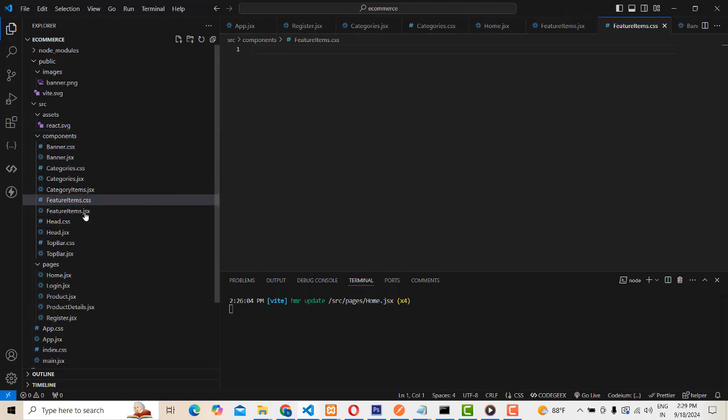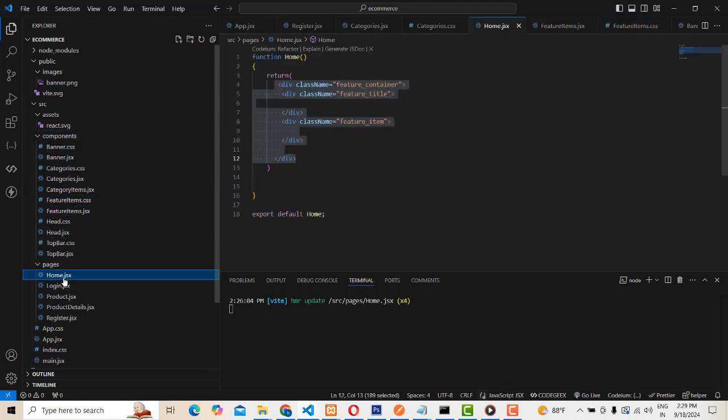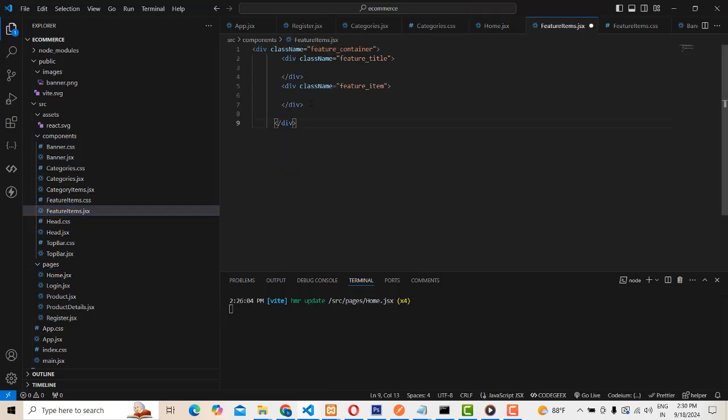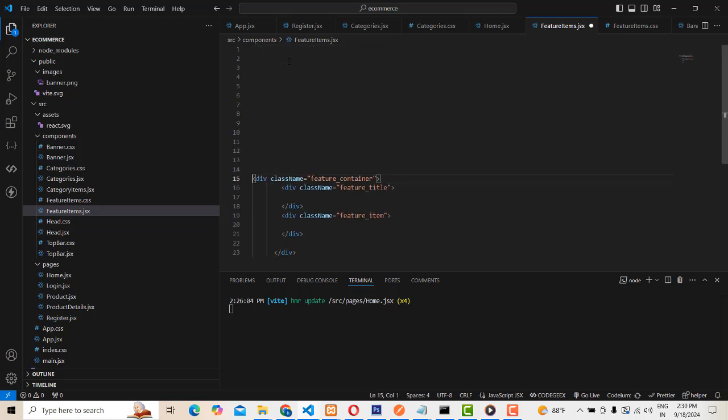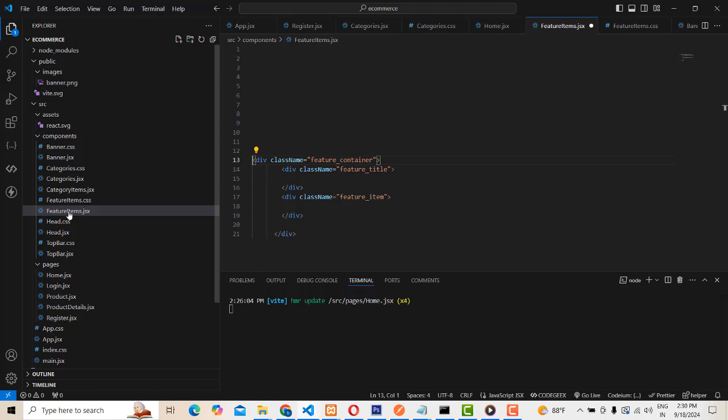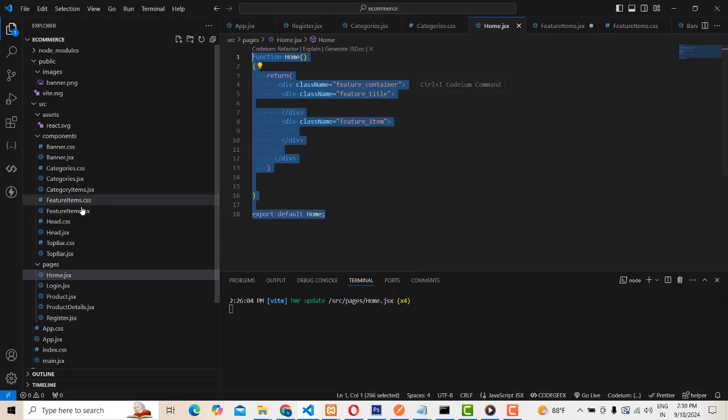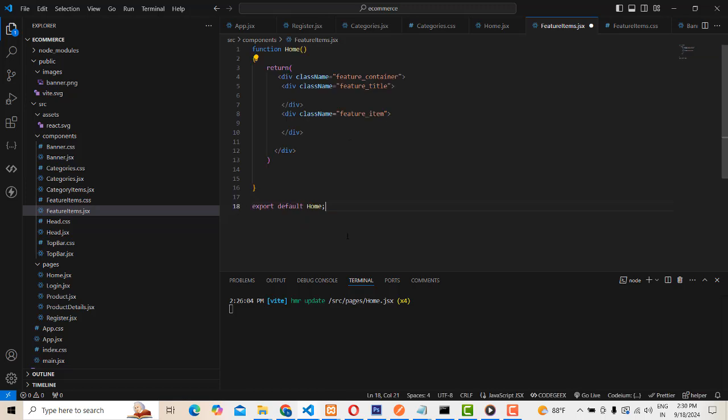Okay. Now what I'm going to do is, this page is the home page. This one I just copy. Instead of pasting it in the home, this is not an efficient way. You have to put it into a separate component. So here we have this one as home. Just copy it, paste it over here. This one you have named as feature items.